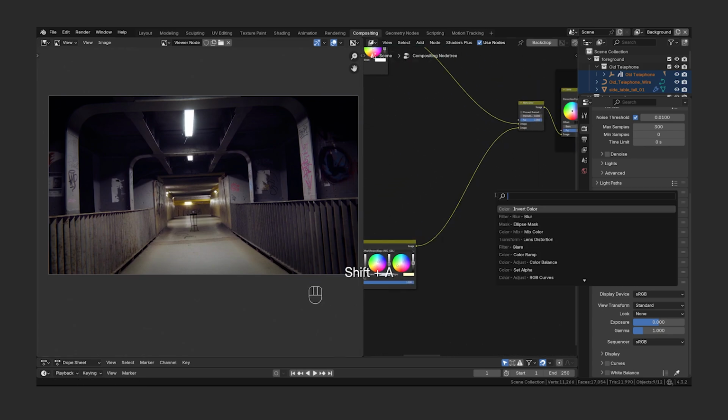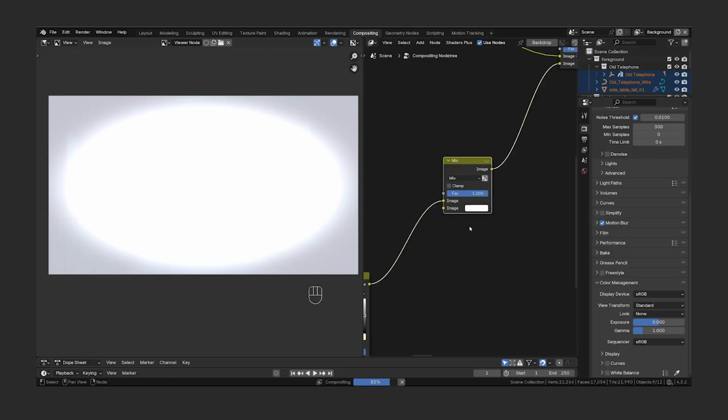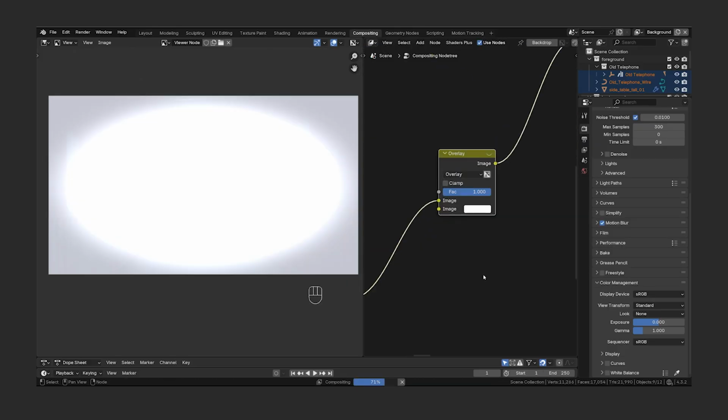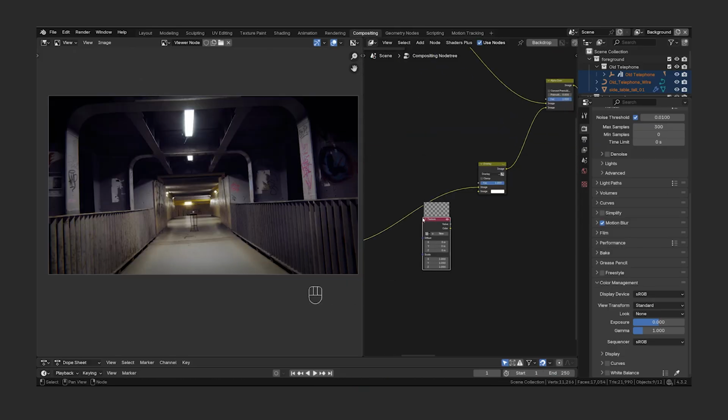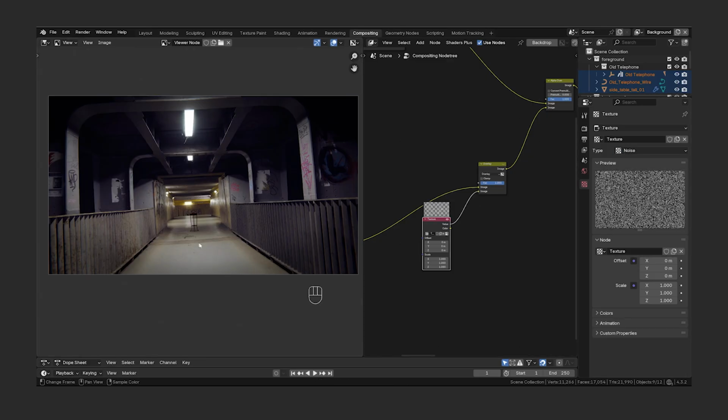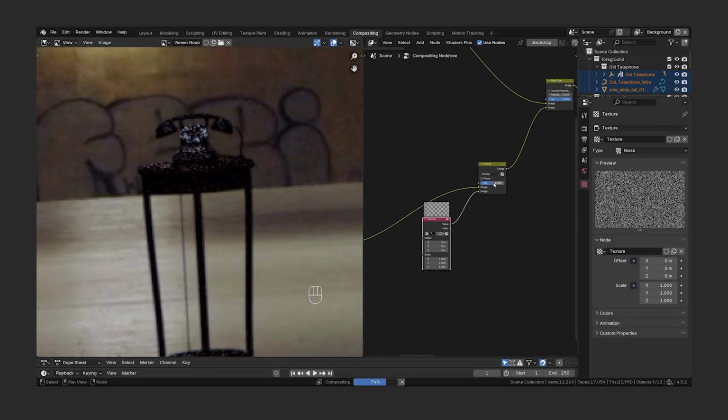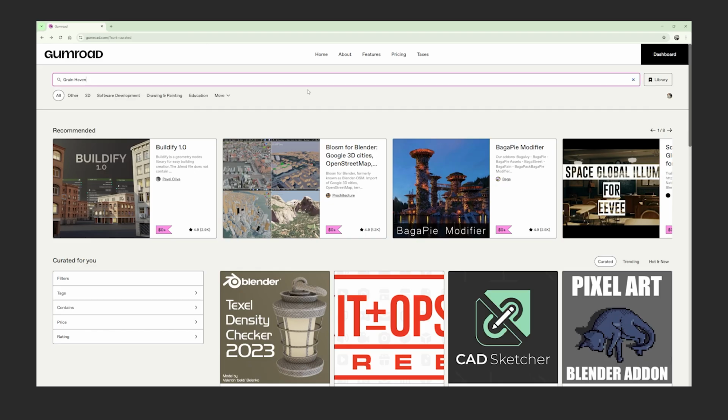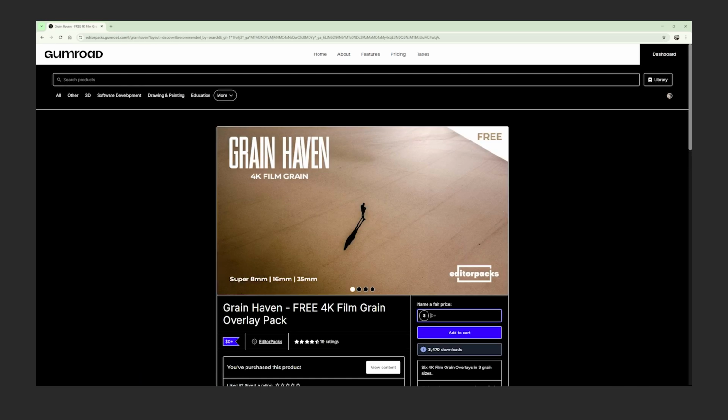The traditional way to add grain in Blender was to add a mix color node and set it to overlay. You would then add a texture node with a noise texture and lower the factor of the mix. However, the result was not very convincing. Because of that, you often had to download film grain textures online. In this example, I'm using a free film grain overlay pack from Gumroad.